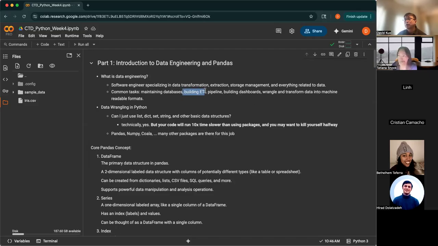Like building extraction, transform, and load pipelines, and building dashboards. For example, you see those stock prices, the most recent prices, the historic prices. Those are what we call dashboards, and trying to transform our data into machine-readable formats.